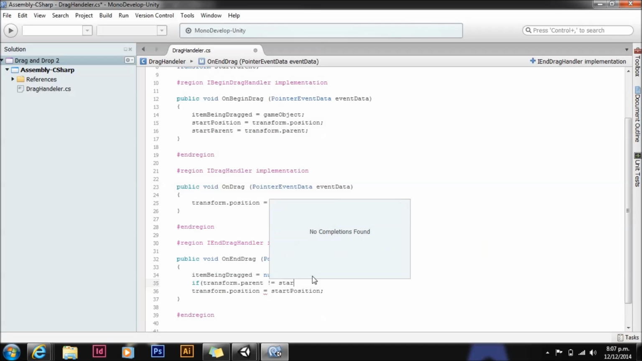You probably spotted the typo there already. That should be equal to rather than not equal to, and I'll correct that in a moment. Again, a very good reason why you should test frequently in Unity.